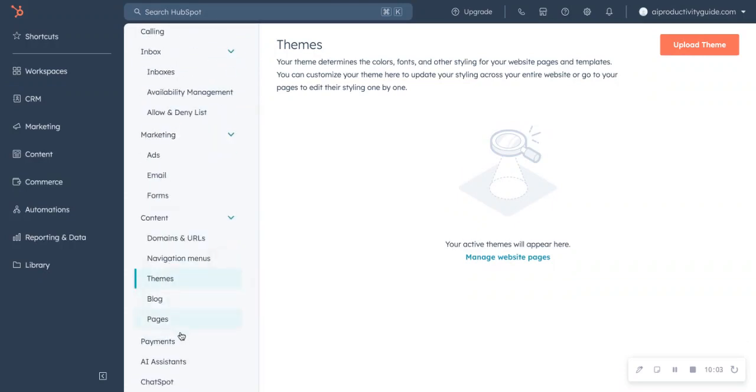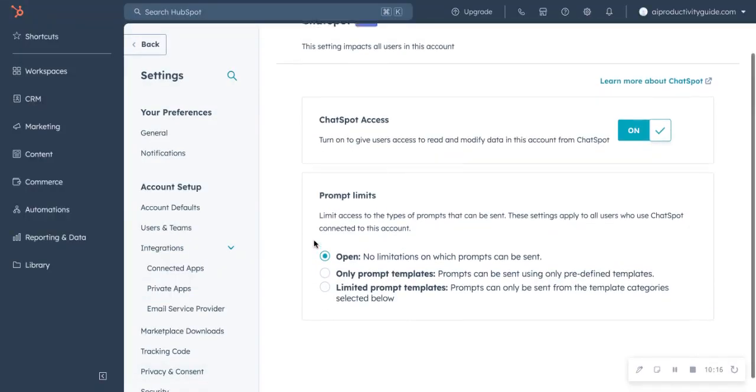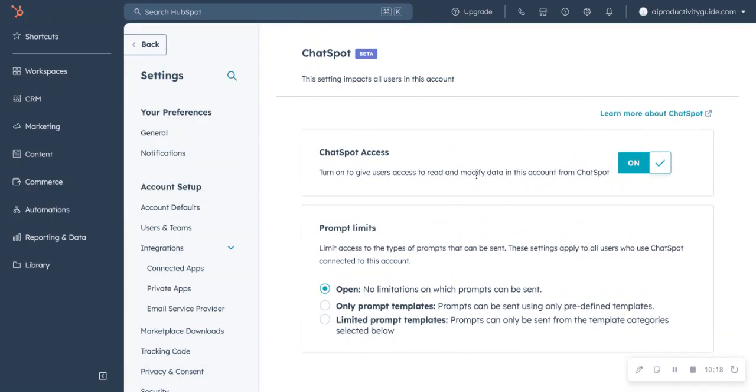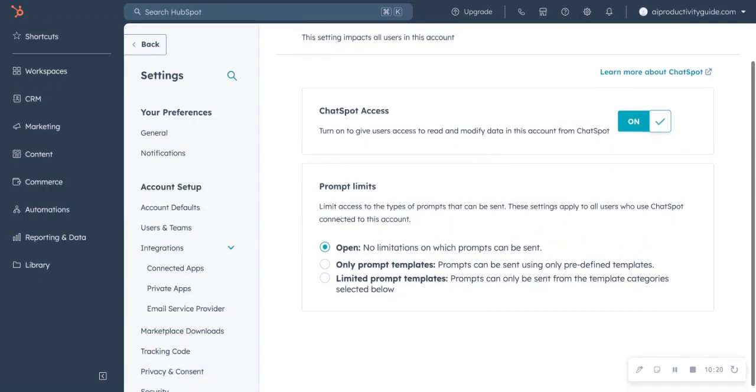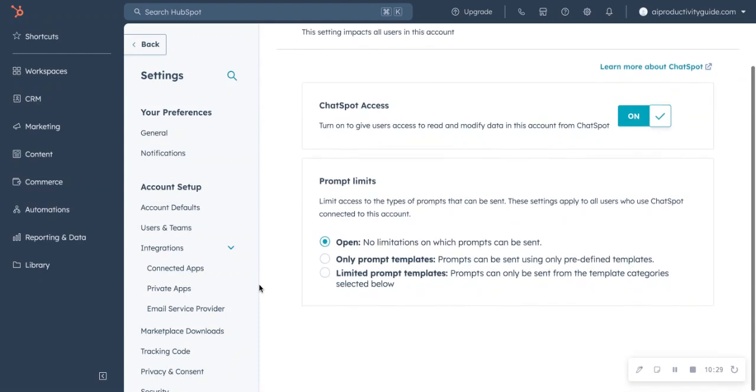Okay, so blog, pages, payments, artificial intelligence assistants can be set up here, and the ChatSpot configurations can be set up here. I will show you how ChatSpot works. It's accessible in a free account, and you can do a lot of things with artificial intelligence. It can save much of your time.